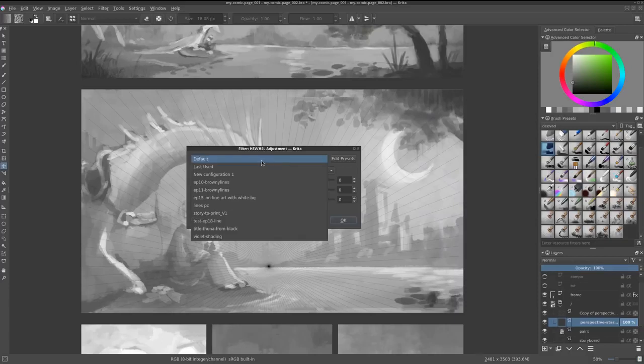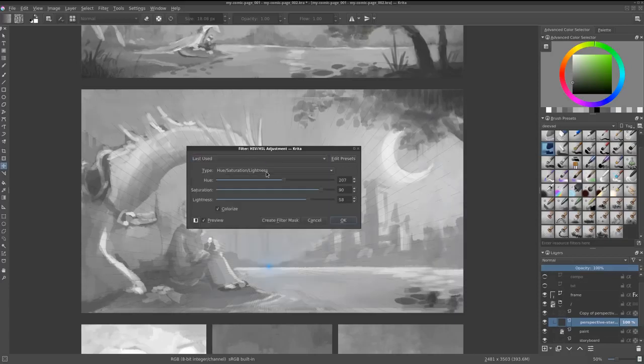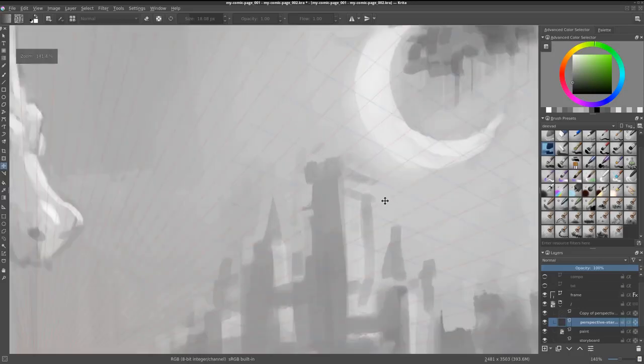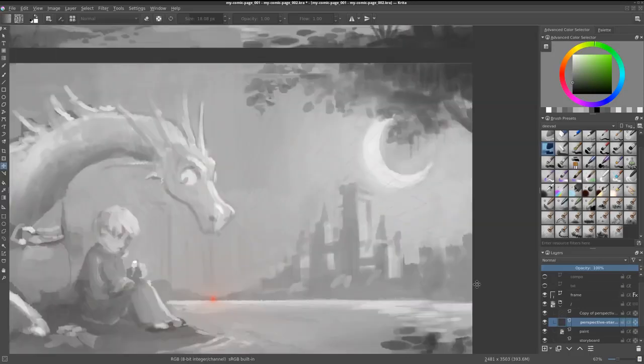I can just click here, last used, and change the, we'll take a red one for this one. So now we have some color red line for this guide. Press Ctrl E and name it persp for perspective, and I will place it on the top layer here.